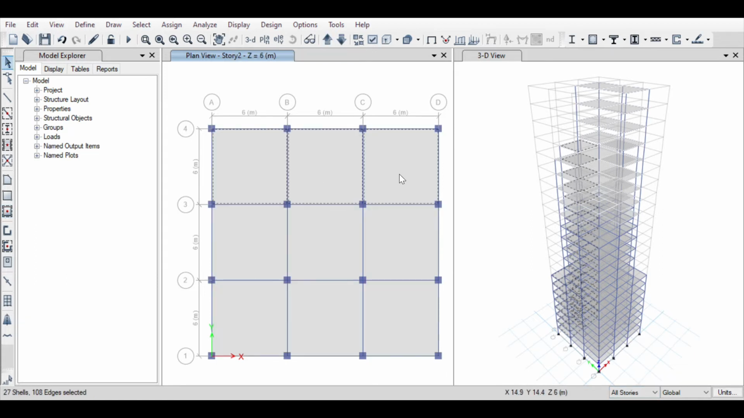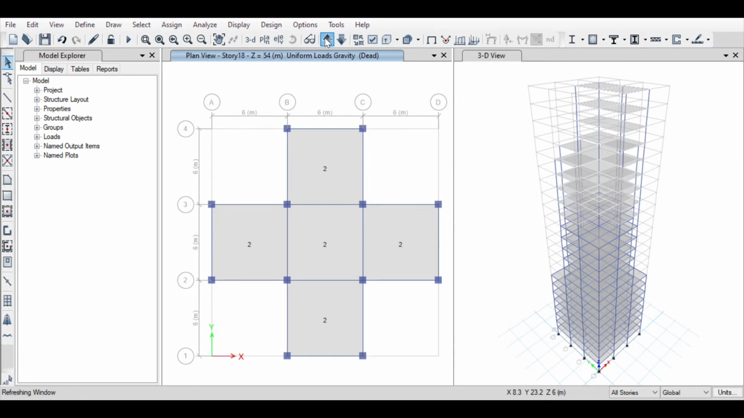Change to all story option and then go to story 2 and select all shells. Go to assign shell loads and impose a uniform dead load of 2 kN per meter square. As we can see, load has been applied to all stories. Now change to similar story option.